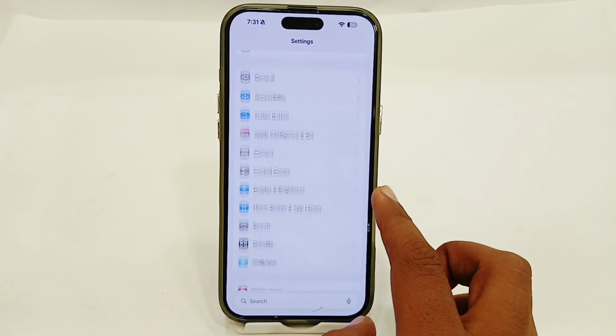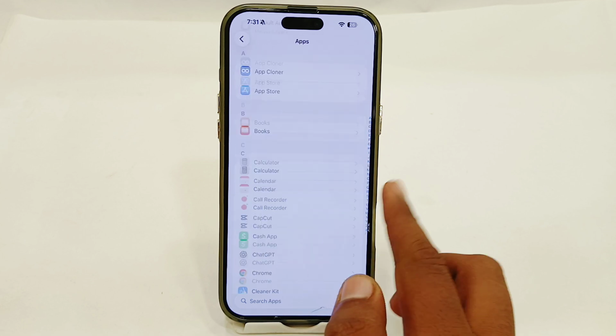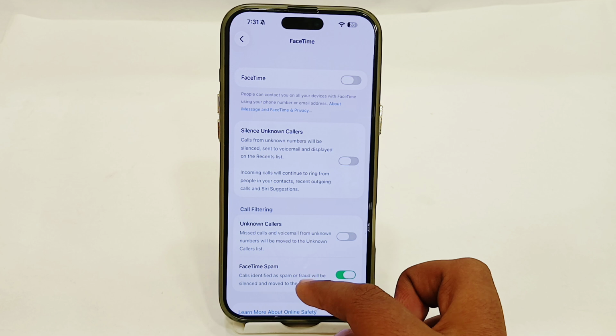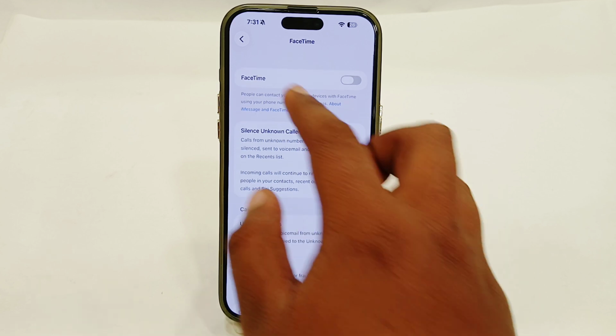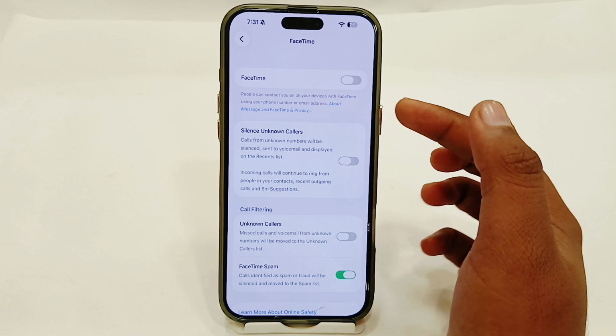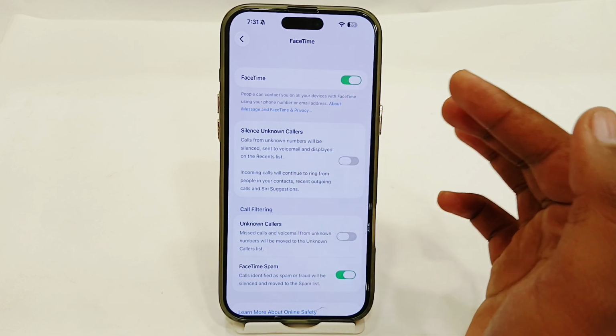Then go back from here and scroll down and look for the Apps section. Select that, then scroll down and look for FaceTime. Select your FaceTime here. Further scroll down and you'll get the option of FaceTime here. You have to activate or enable your FaceTime from here. So simply enable that. And once you have enabled the toggle, your FaceTime will be enabled.